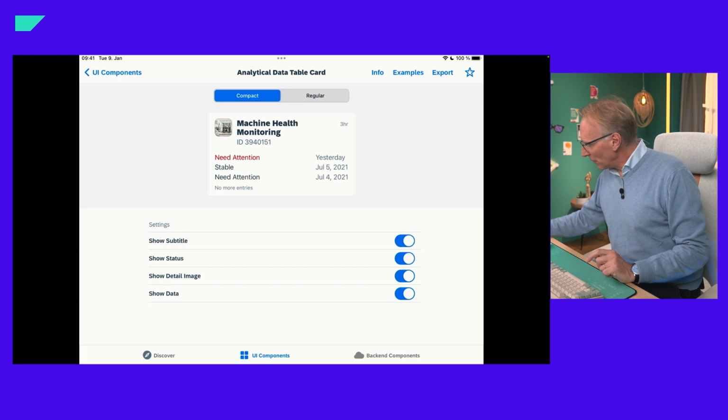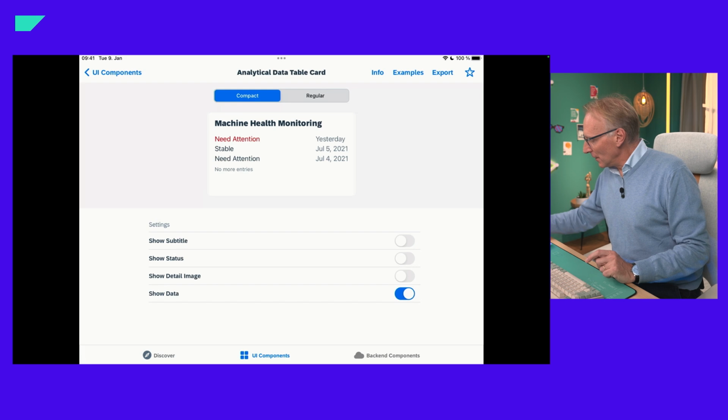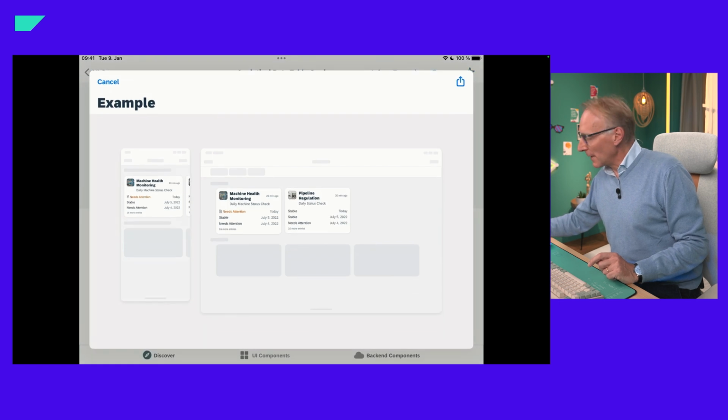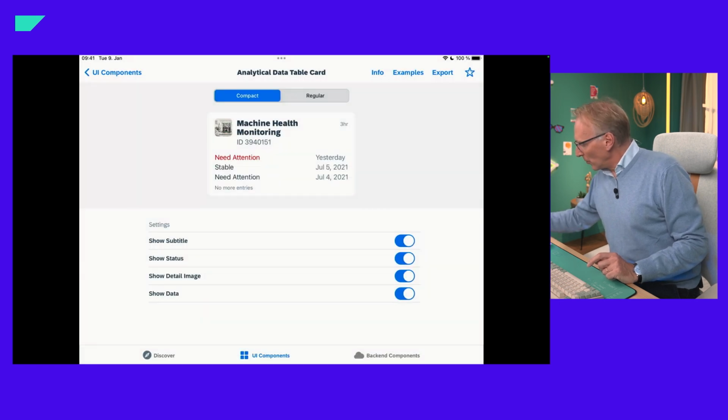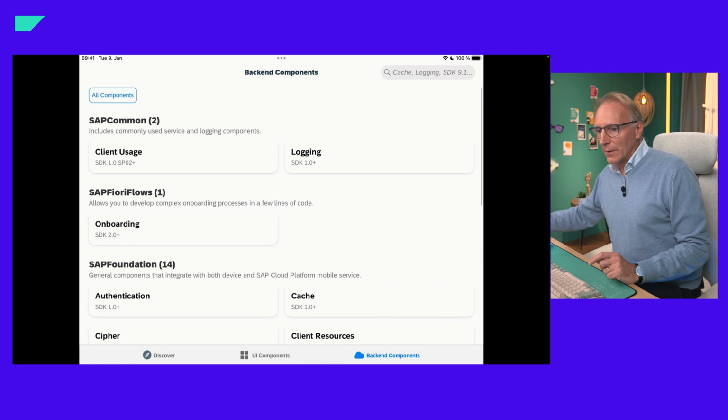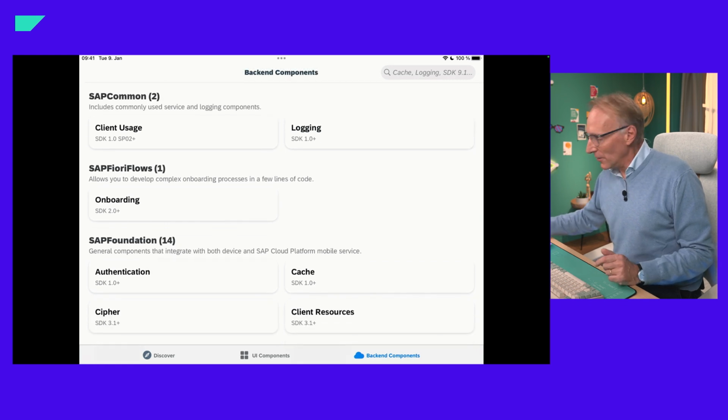What's nice here is you can also switch on and off various parts of the card, and then you see the visualization immediately, so you can discover that pretty easily. Here you see some examples, so mobile and tablet, and you can also export the code. And finally, at the bottom on the right, you have the backend components, so you also see information about the backend components, for example for authentication and so on.